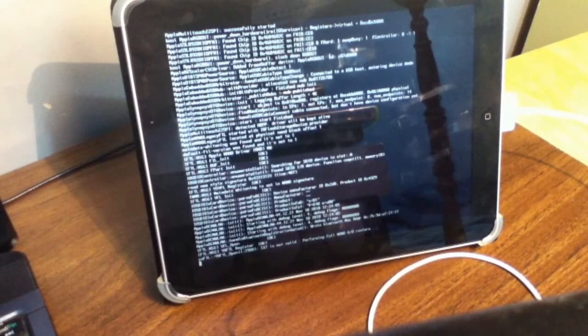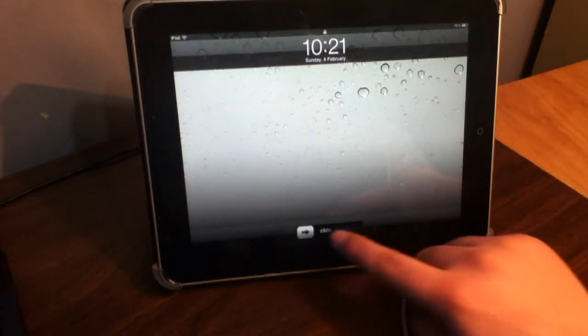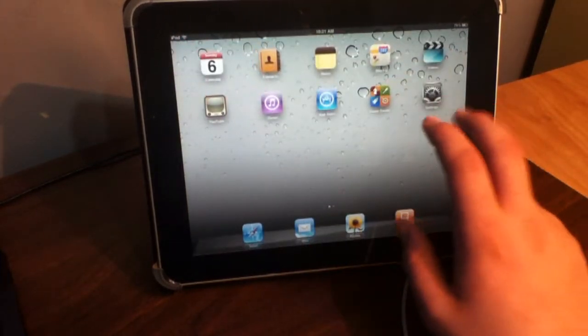After that, just click Jailbreak on your computer and you'll start to see a white screen and some scrolling text. This means that the jailbreak is working. Now once it's done, you'll be greeted with your lock screen.